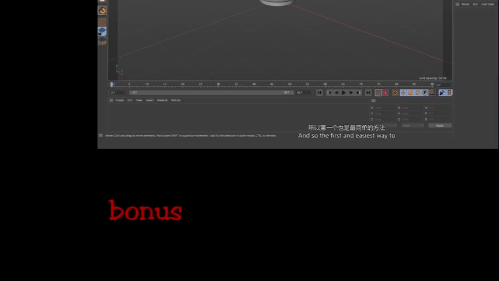And so the first and easiest way to create an object in 2D style is to use the Luminance material. For this, we need a standard Cinema 4D renderer. The Luminance material is also included in the Redshift renderer, but as experience has shown, the standard renderer in this case is faster. Go to the render settings. Standard renderer is selected by default.